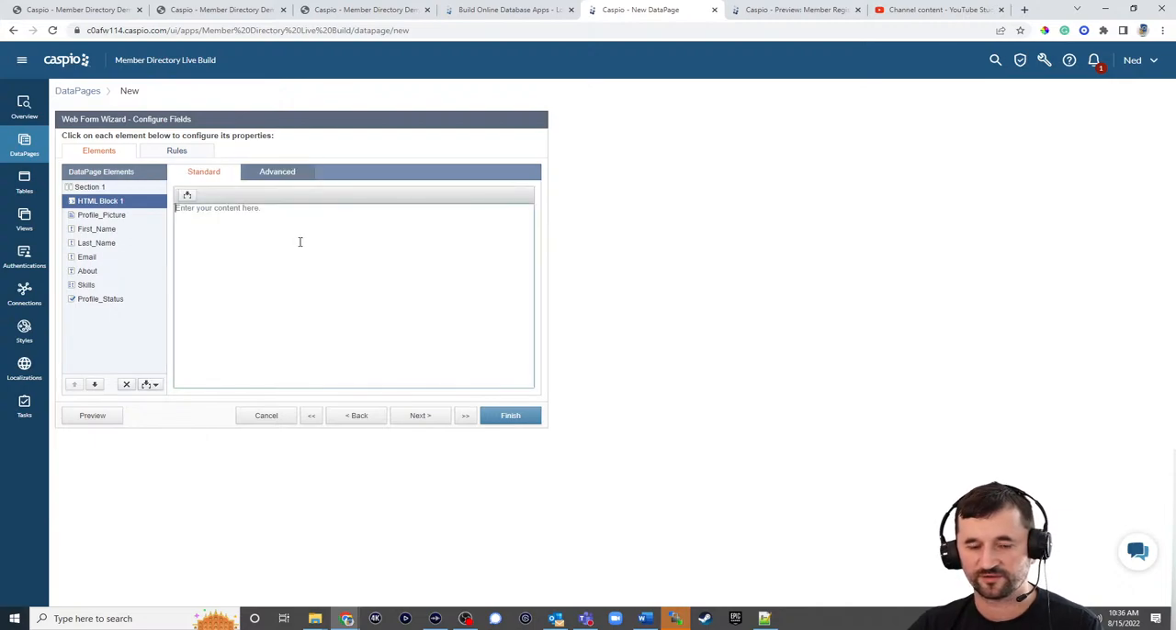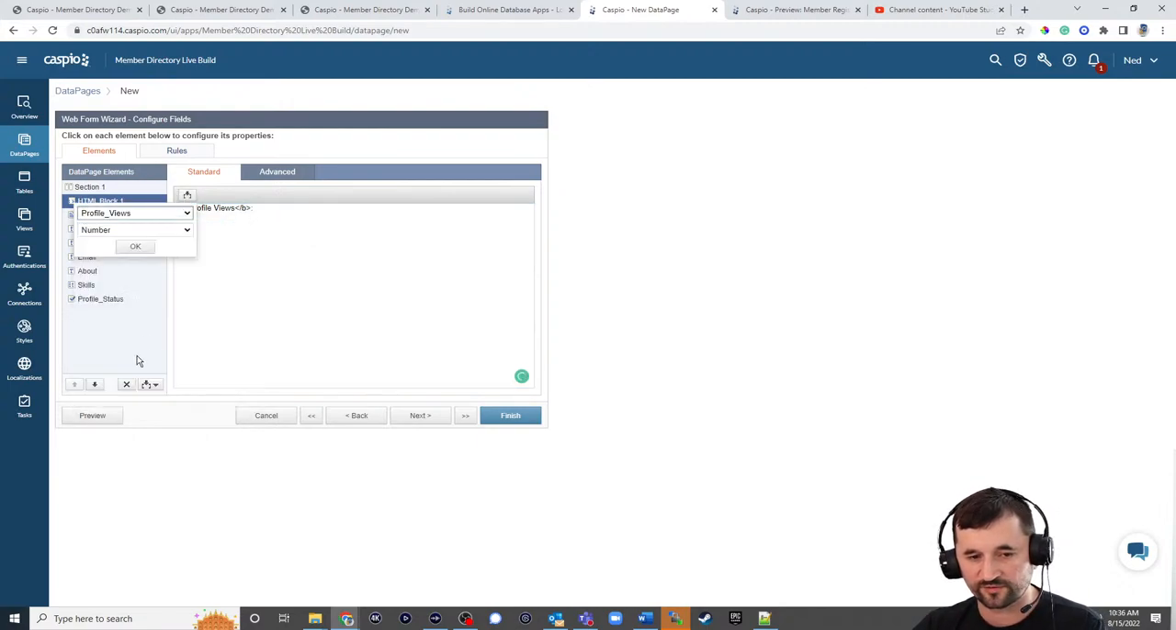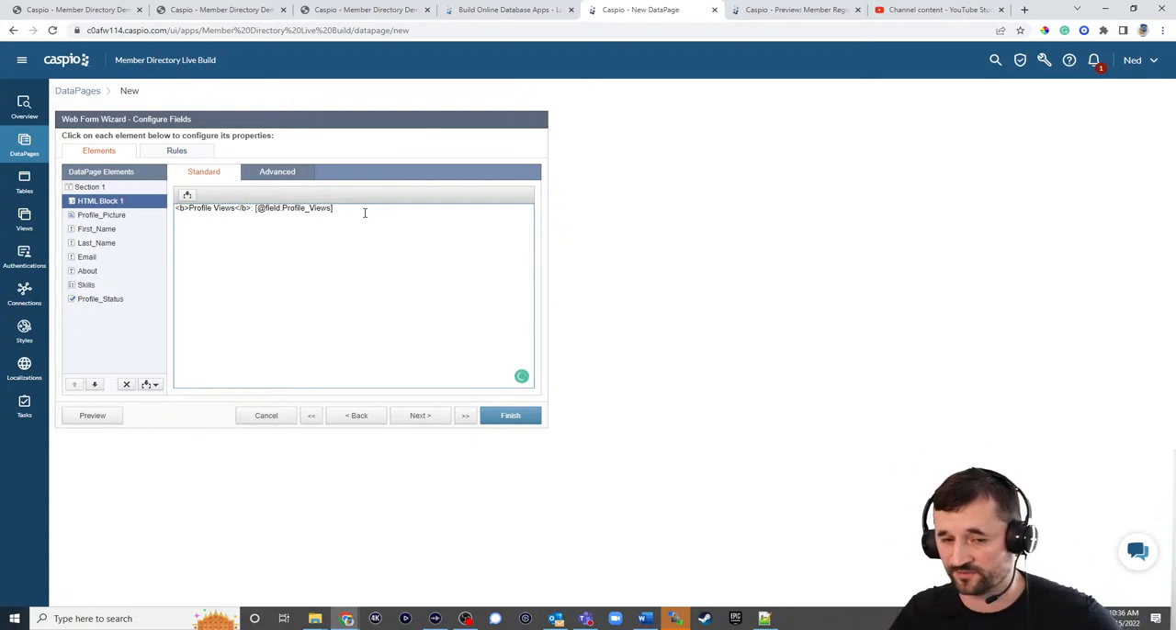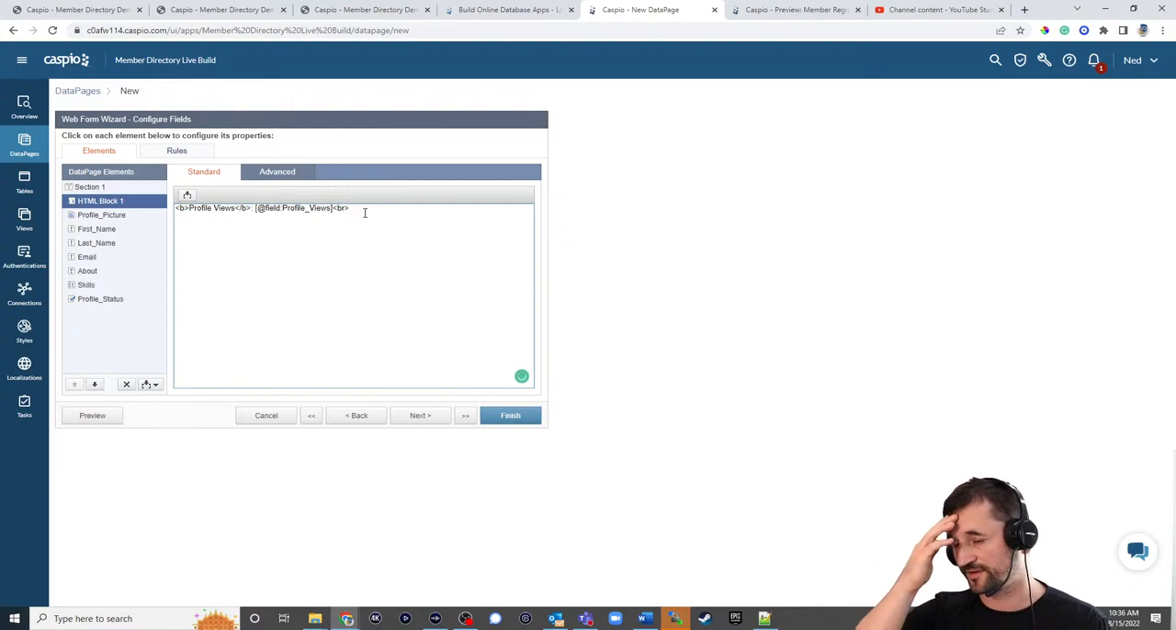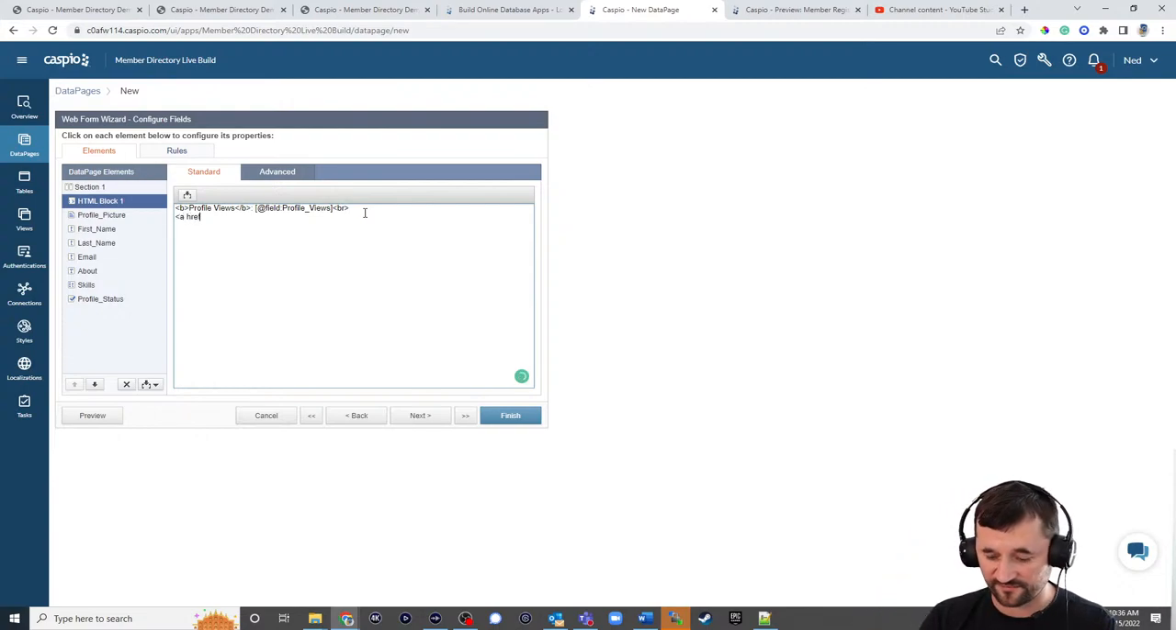Let's disable the toolbar, and we'll say B, profile views. This is to make it bold. Okay. And then we're going to insert that counter, profile views. That's the field. I want that to be, let's just do it as a string. Okay. So now this will display how many people have seen my profile. And then underneath that line break, we're going to create that clickable link so that we can see our public profile. Okay. So we're going to say href equals and view my profile, close the a tag.